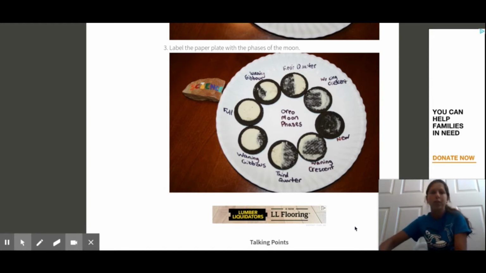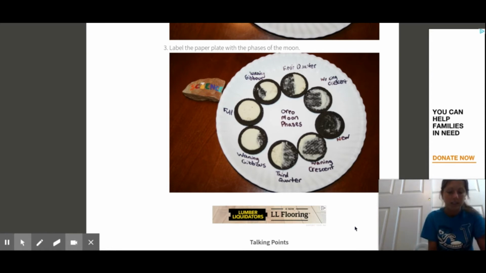So we're going to start off with the new moon. And the new moon is the phase that looks completely dark. So obviously you can see there's a lot of cream left over. So you can take your fork and kind of scrape it off. You're not going to get all the cream off, but you're going to get enough to the point where you know that that phase is your new moon phase.